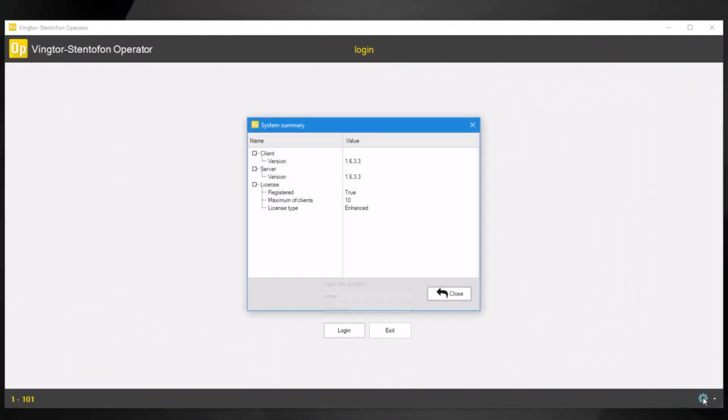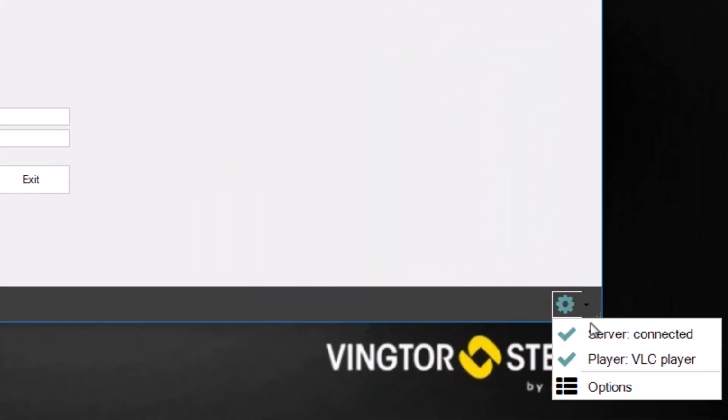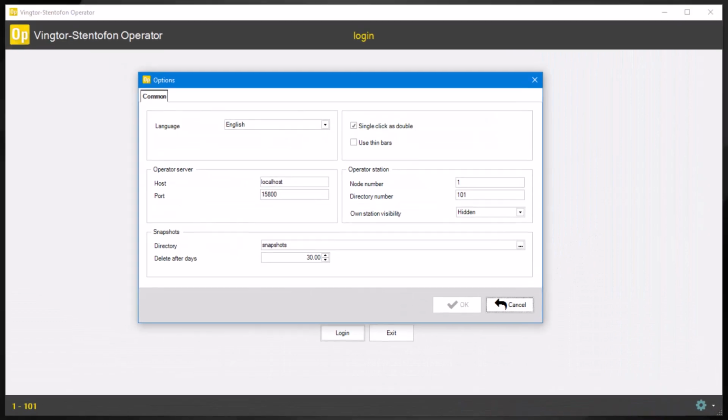Clicking the cogwheel shows the server and client version, as well as the licenses installed. Clicking the arrow next to the cogwheel and selecting Options will bring up a new window. Available languages are English and Czech. Other languages can be added.